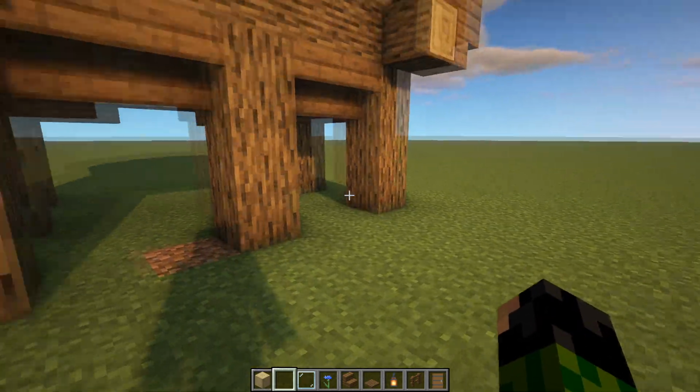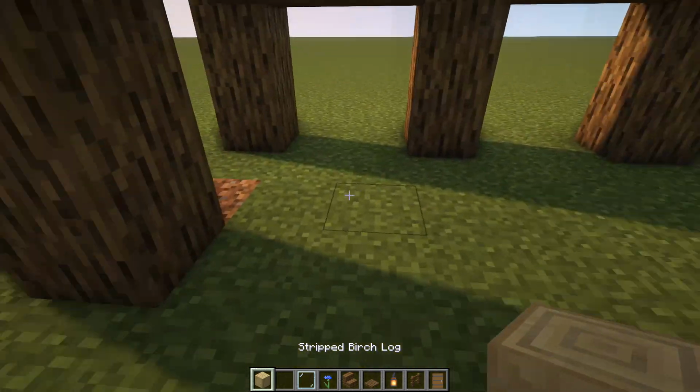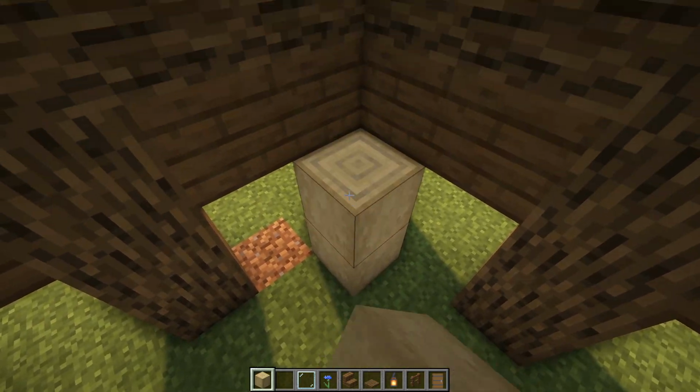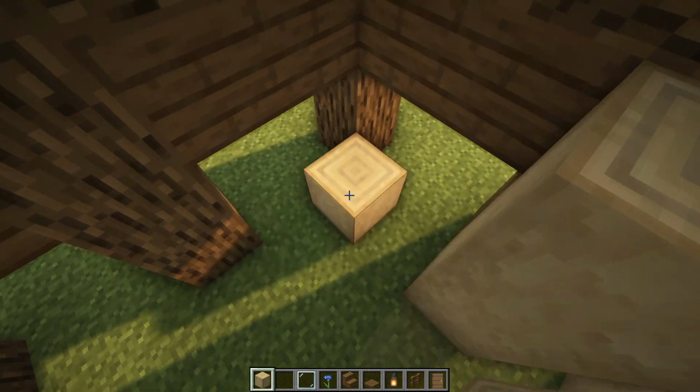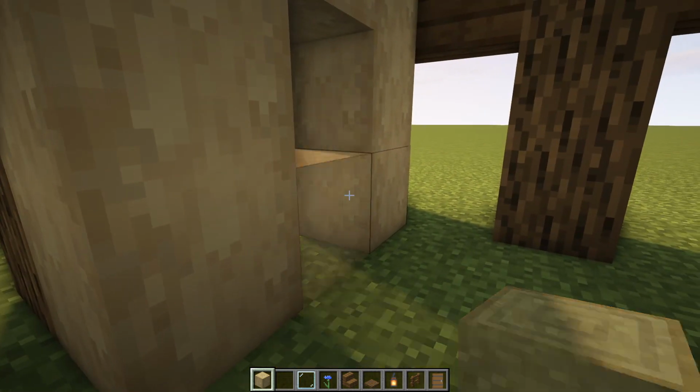For all of the walls starting at the front of the house, we're going to add in the block that is one behind the main facade here, which is actually the strip birch log. So step inside the house and we're going to add in 3 high pillars just like this, with 2 horizontal ones at the top and then another one here.